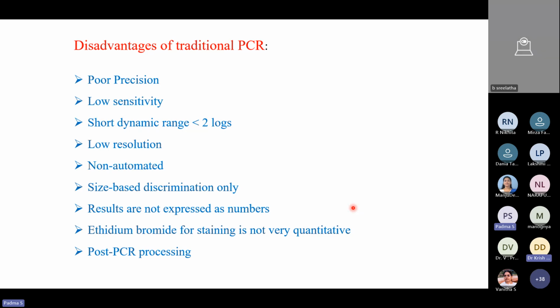It is not automated. It is based only on the size. Then the number of amplicons which are formed, that information is not there. Ethidium bromide, which is used for staining agarose gel to visualize the PCR product, is not a quantitative method of visualization, and there is a lot of post-PCR processing which is required in order to visualize the PCR product.